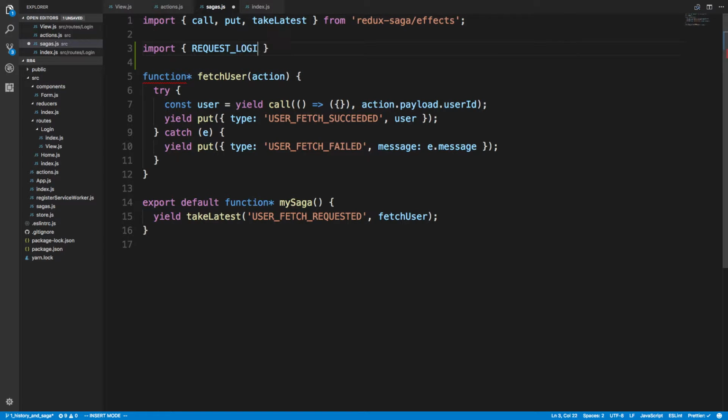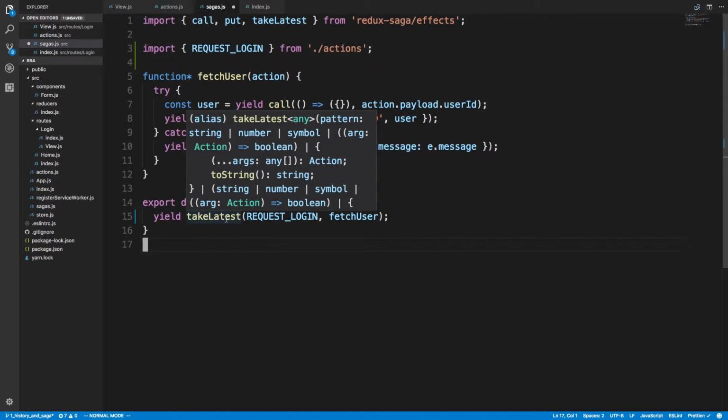So request login, we're going to import from actions, and now what we're going to do is take the latest of request login. So here is my Saga. This is what we're grabbing and running in the store. Here you want to put the action you would like to listen for. So takeLatest: every time you get a new action, it'll cancel the other action if it's pending and run this one, as opposed to takeEvery, which you might see instead.